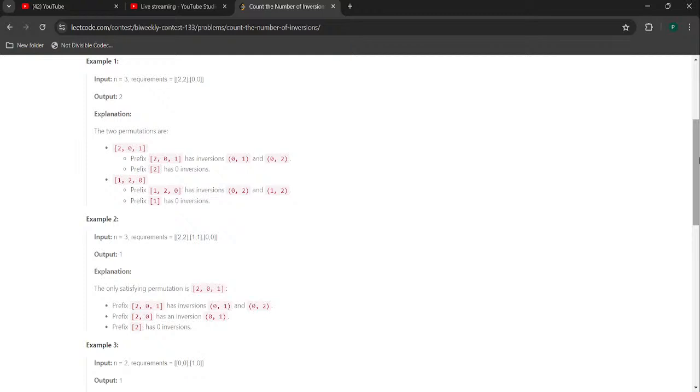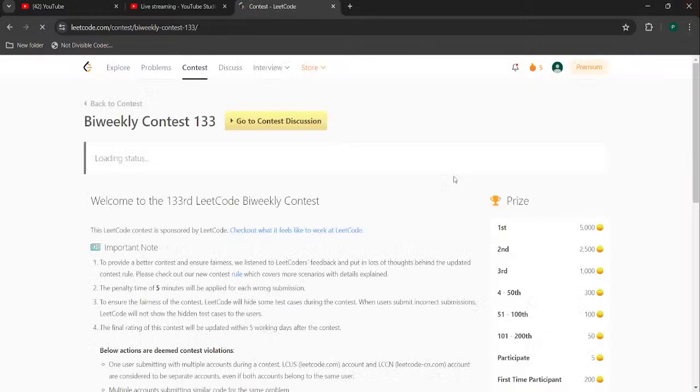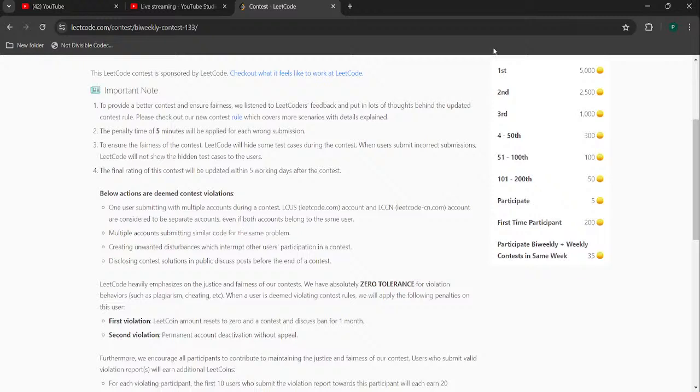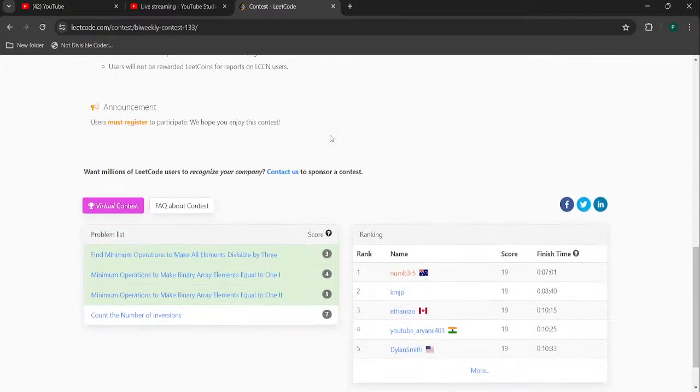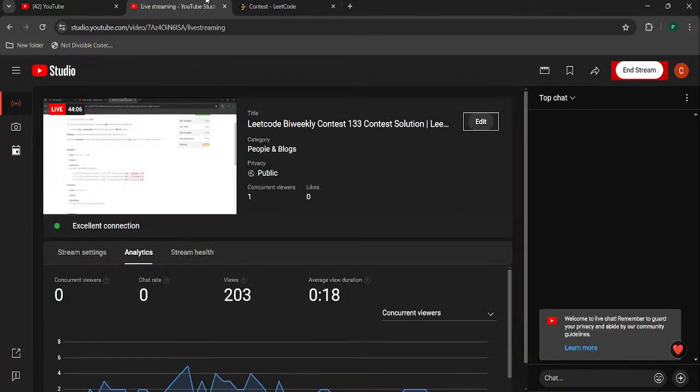A dynamic programming approach solves the problem of counting permutations that satisfy the inversion requirements efficiently. So it's basically a dynamic programming approach. My level is such that I am yet to reach this. So thank you guys for watching my editorial. Okay, so bye guys. Thank you very much.